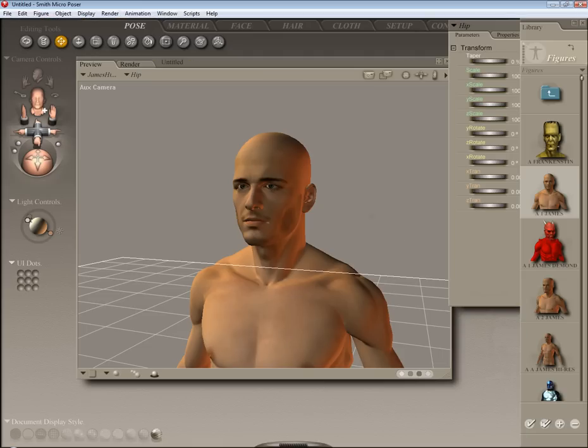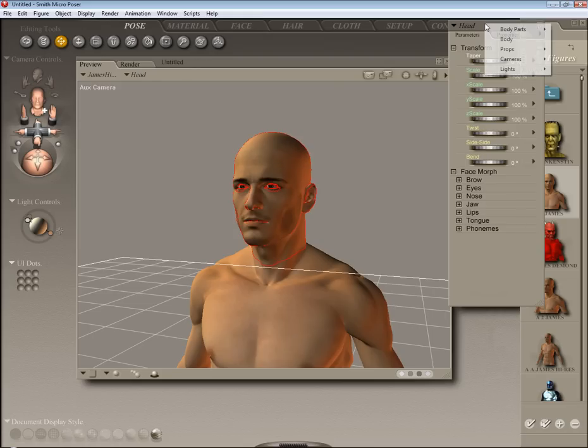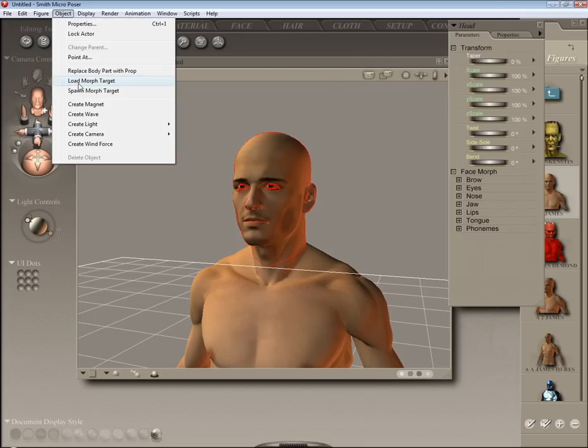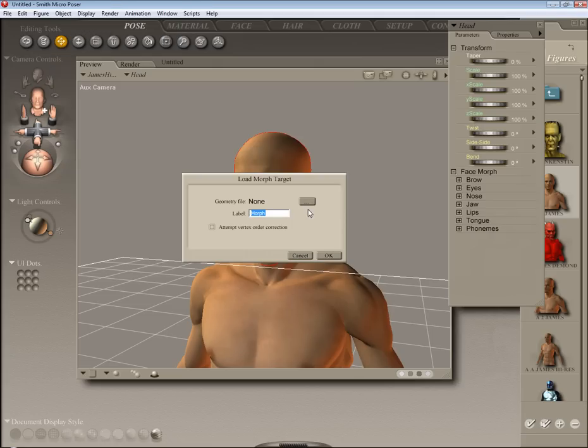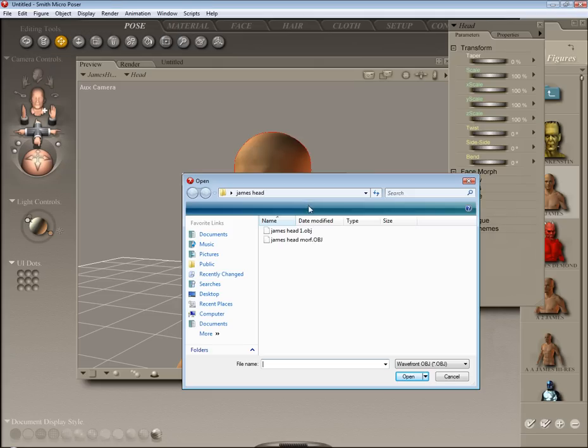We're going to go back into Poser Smith Micro and select the head. And now we have the head selected in our palette, as you can see. Okay, all these are your parameter dials for the head. And what we're going to do is go into Object, Load Morph Target, and then we're going to press this file right here, and there you see James Head 1, James Head Morph OBJ. Okay, that James Head Morph OBJ is the one that we just created.